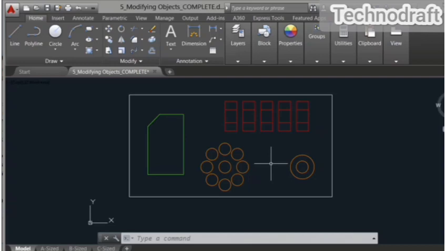You should be following along with the modifying objects DWG file that you should be saving as you go through each video.